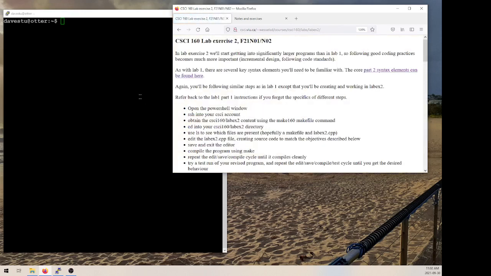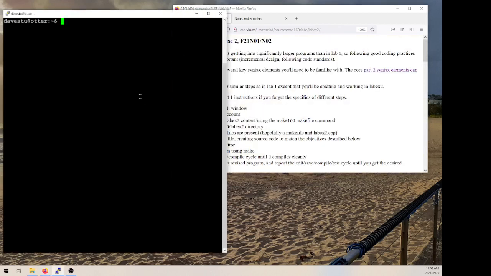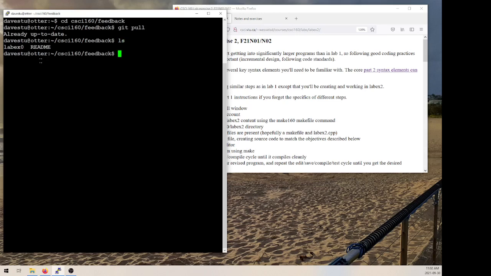Let us pop back to lab 2. If you've done that, then go into your CSCI 160 directory and into your feedback directory, then do a git pull. In this case, I've already pulled the updates. There should now be a labx1 folder that will have the feedback I've given you, the marks and my comments on your labx1.cpp. So you can do that if you haven't had a look at it already.